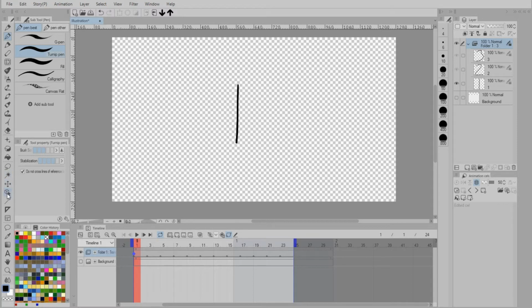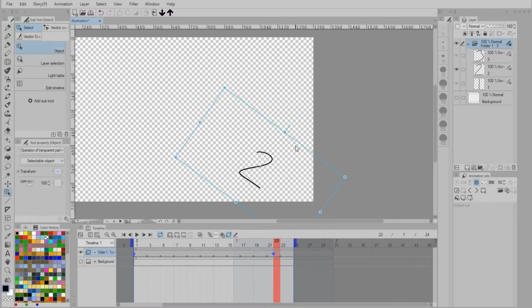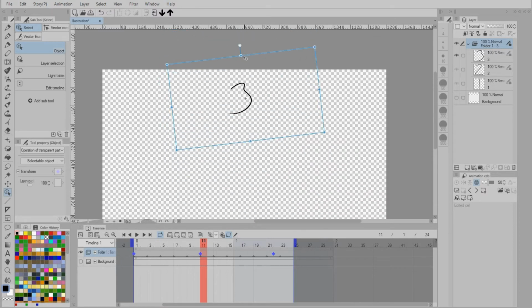And now I'm just going to go to the Object tool, and now I can resize, reposition, and rotate. Let's now go near the end and create another keyframe, and we will just take our tool, rotate it, and reposition. And finally, we'll go near the middle and reposition our frame here, and now we can walk through and see what is happening.